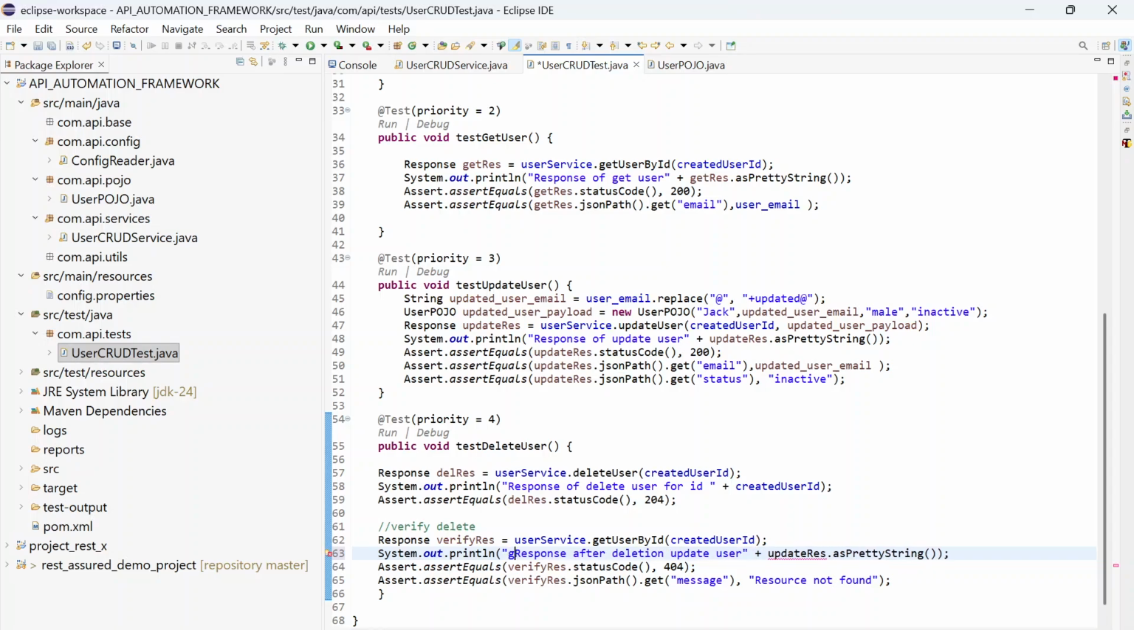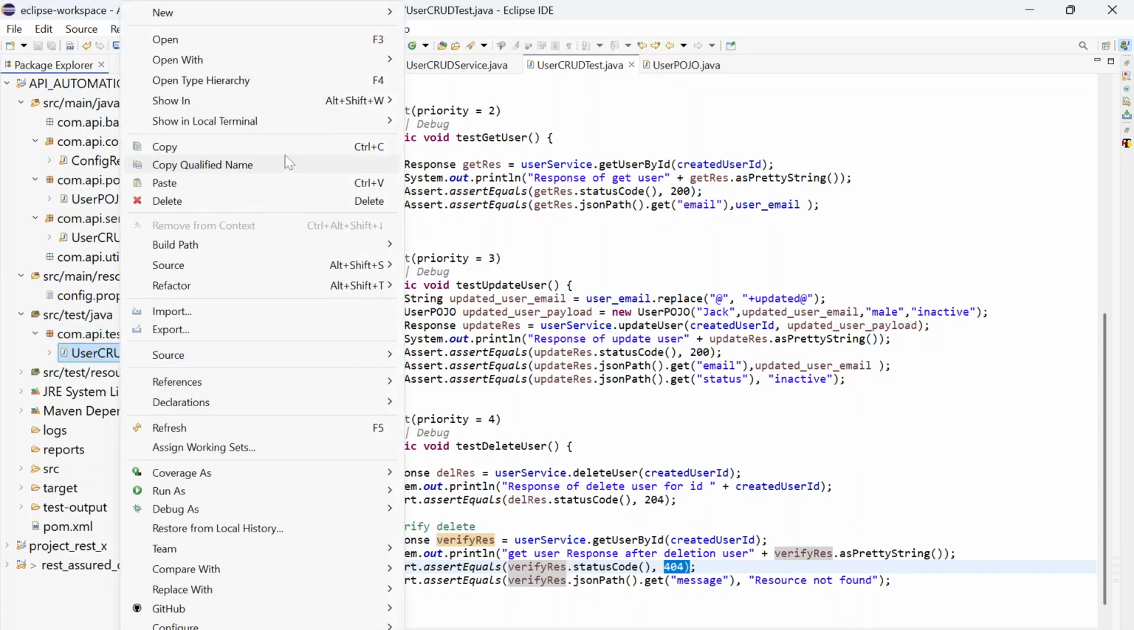This is the get user response after deletion. Here we can put this verify response. It will print that response, and then we are verifying from this response that the status code is 404 and the message should be resource not found. Now let me just re-execute this test case one more time.